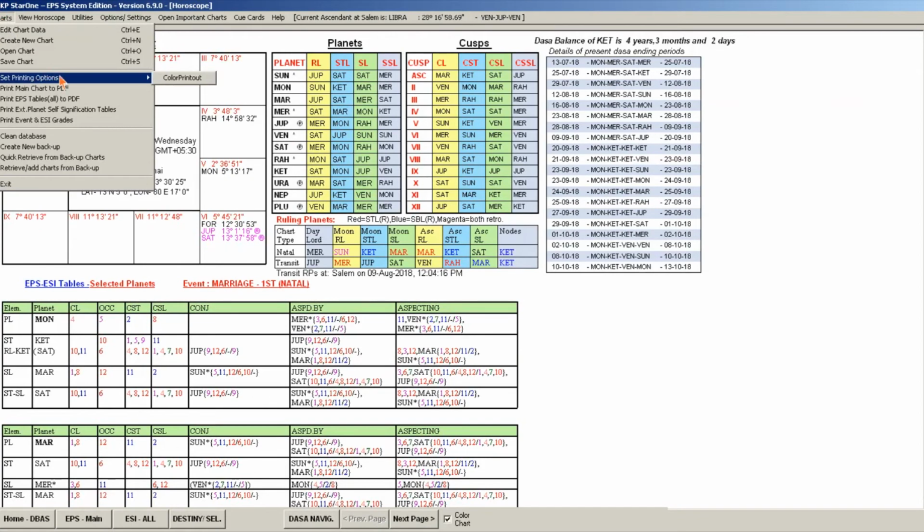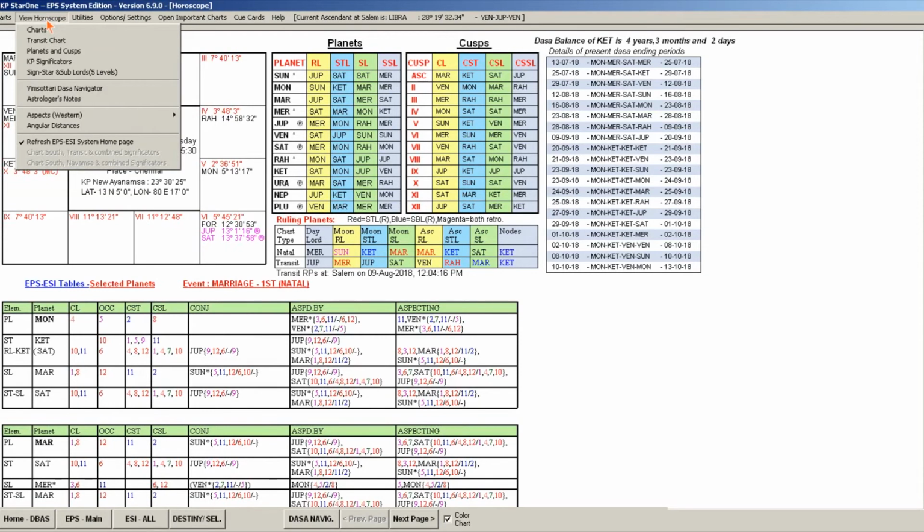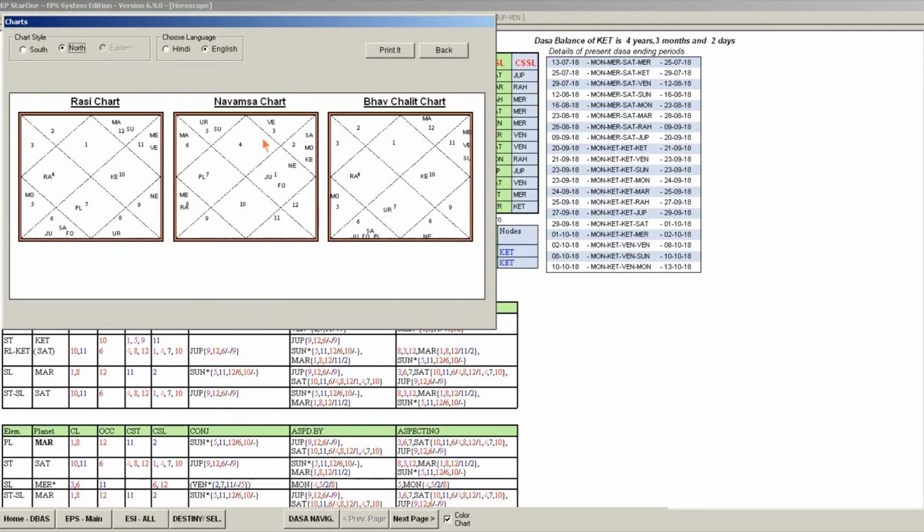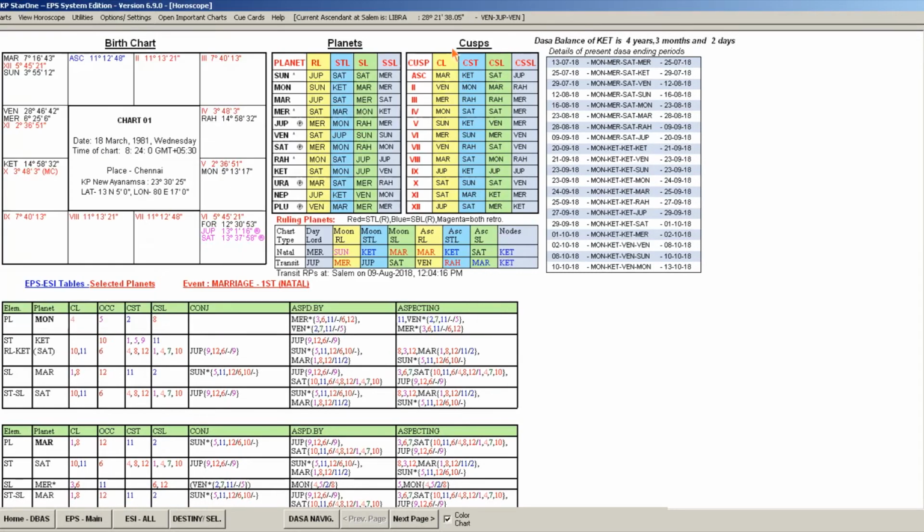Then you can see the printing options. You can print the main page, EPS table, ESI table and event list. All these can be printed in PDF form. Then if you go to view horoscope, in the charts you can have the South Indian or North Indian Rasi chart or Navamsa chart.